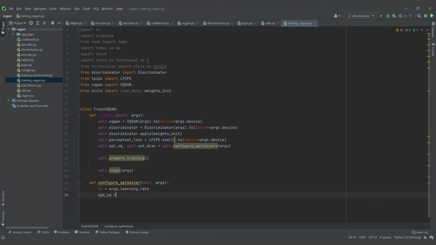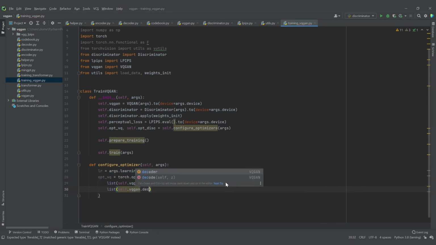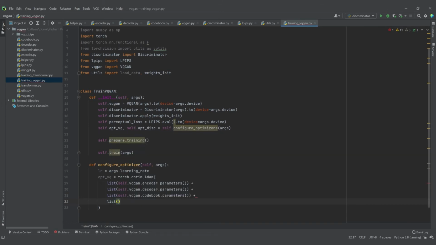Okay, so what we're doing is pretty simple. We are just going to construct two optimizers, and we're going to be using Adam. For the first optimizer, for the VQ-VAE part, we're just going to get the encoder parameters, the decoder, the codebook, and from the two pre and post quantization convolutions, all the parameters, and bring them all into one big list, and then feed these parameters to the Adam optimizer.